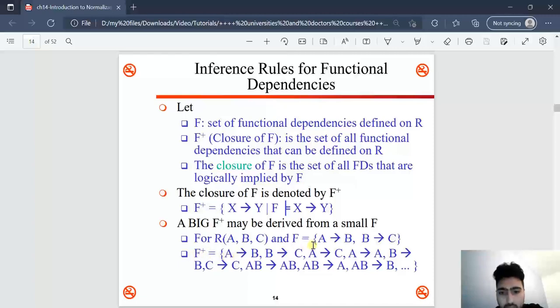The first thing we will do is copy both of these functional dependencies and put them in F plus. So A determines B and B determines C are in F plus. Also, because A determines B and B determines C, we can put A determines C. This is derived from the transitive rule, which we will take in the next video or in this video.